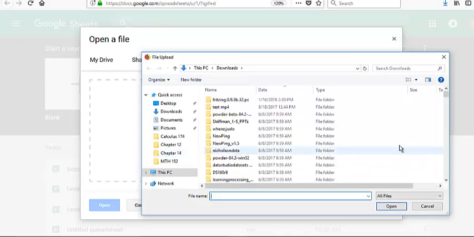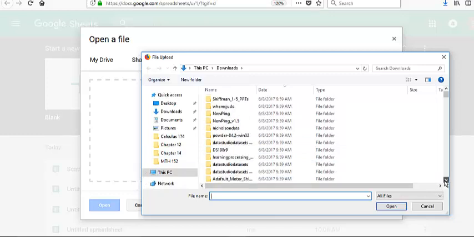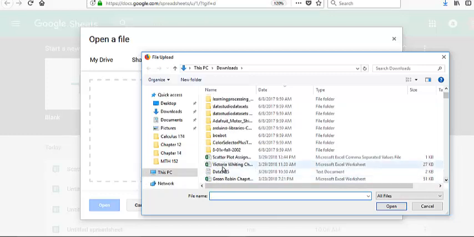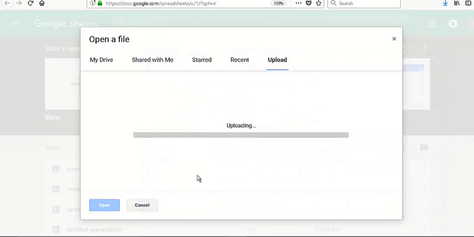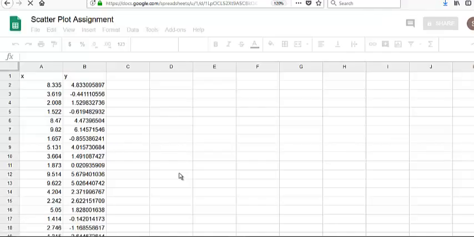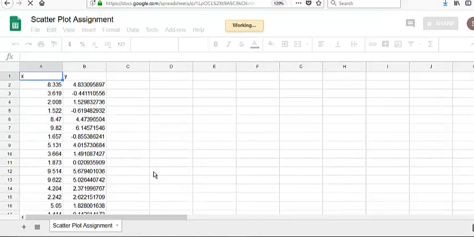When you download the data, you should download it to your downloads directory. So go to your downloads directory, look for the file which is called scatter plot assignment. It says Microsoft Excel comma separated values file. If we double click on that or click on it and do open, it's going to actually open the values, so you don't even have to copy anything.